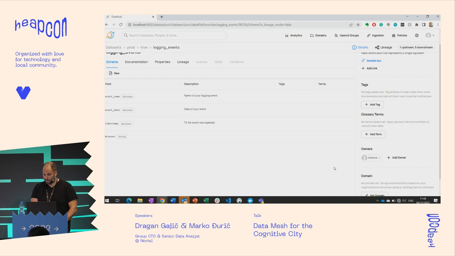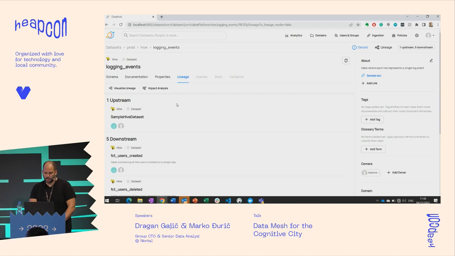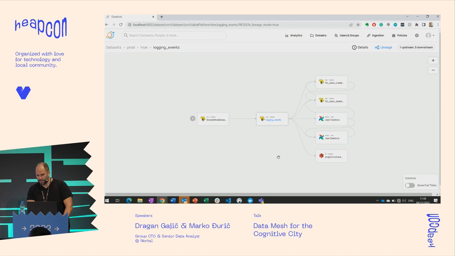And one of the best features of this tool is the lineage part. If I click on the lineage button, I can see that this data set has one upstream and five downstreams. What does it mean? Clicking here on the visualization, this is the data set that I'm talking about, the one in Hive, and from this data set we are producing two more new data sets.